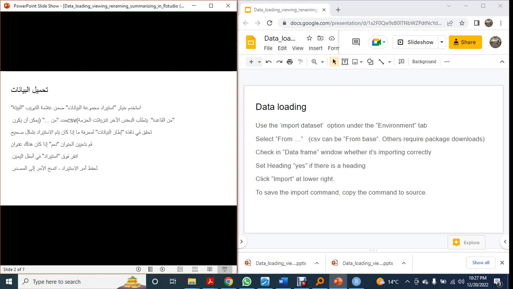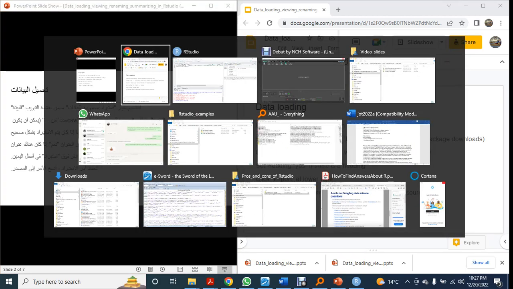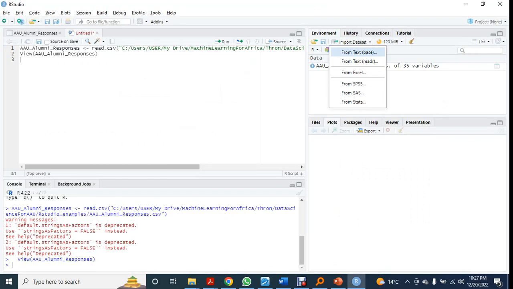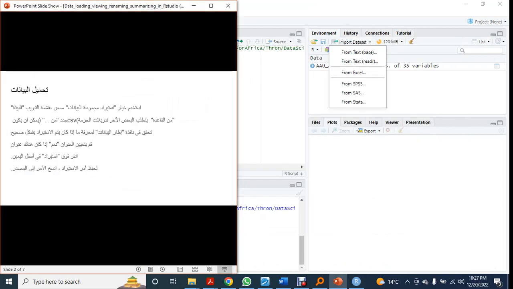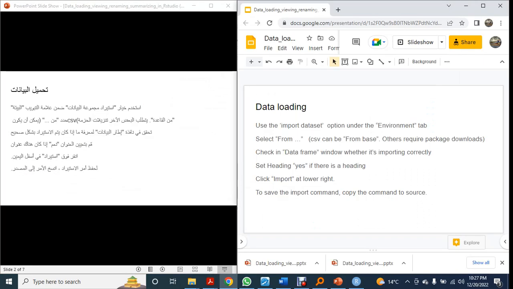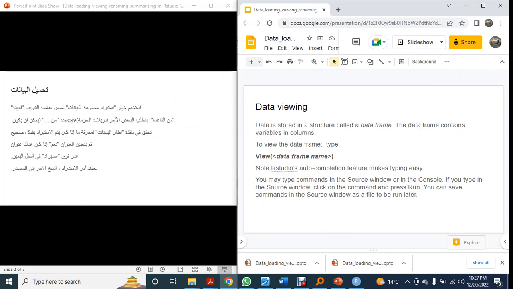I checked in the data frame window to see whether it was importing correctly. And I checked the heading and I clicked import. And I saved the import command to source, which is what you see up here. So I followed exactly these steps in my loading of data. Let's go on. Now I have my data loaded. Let's view data.